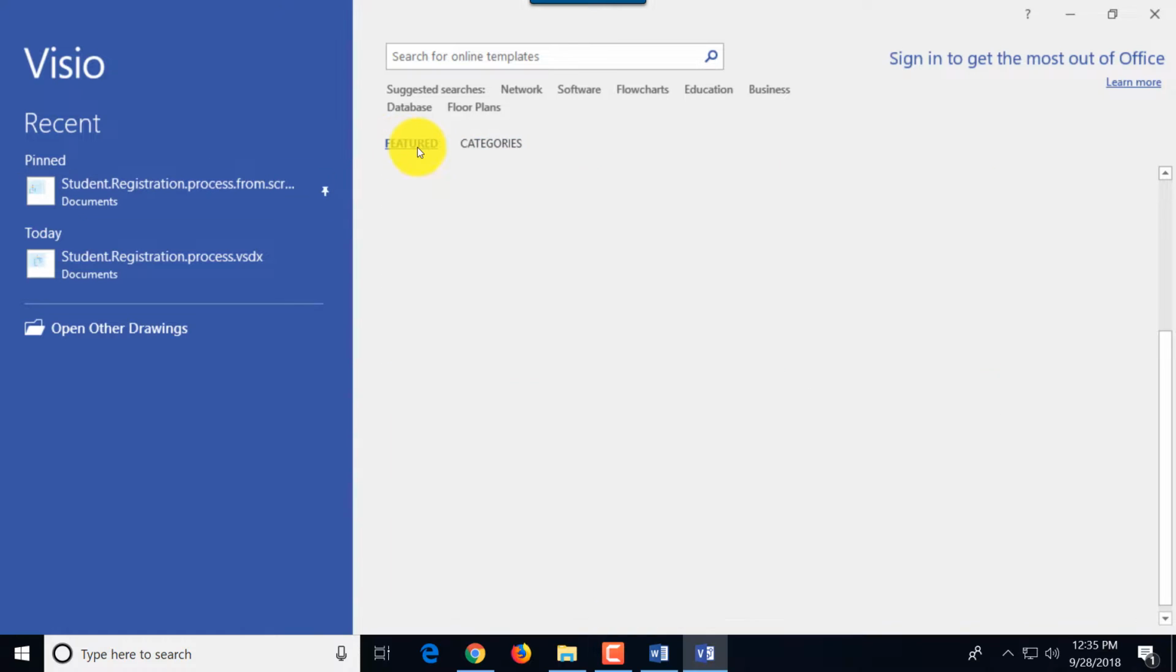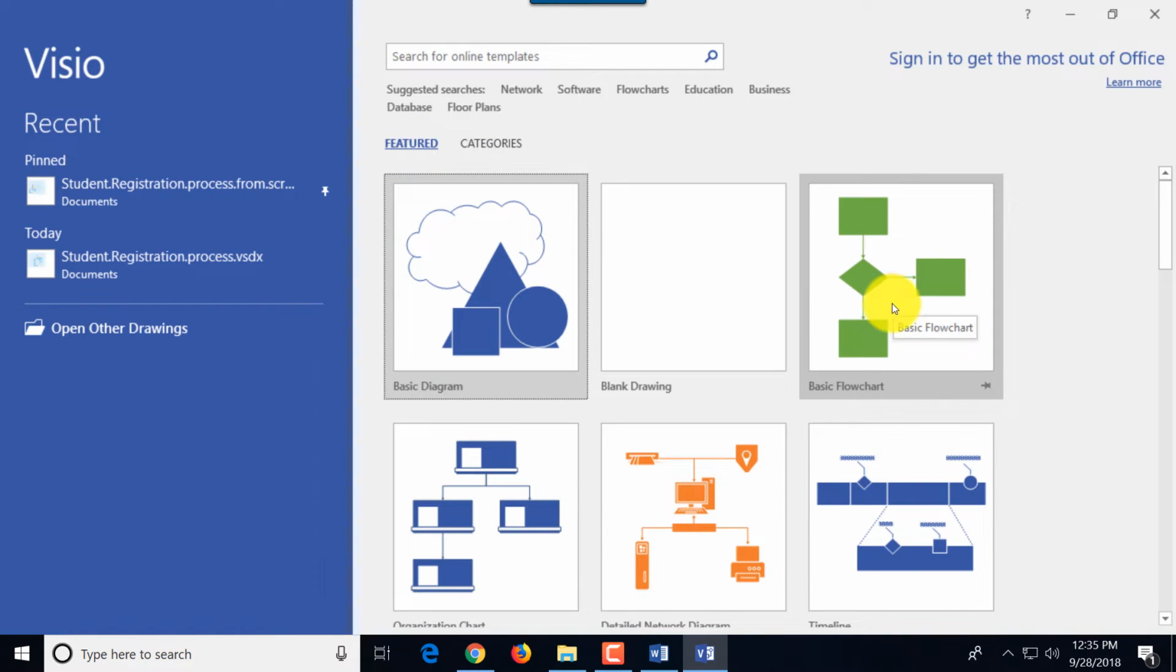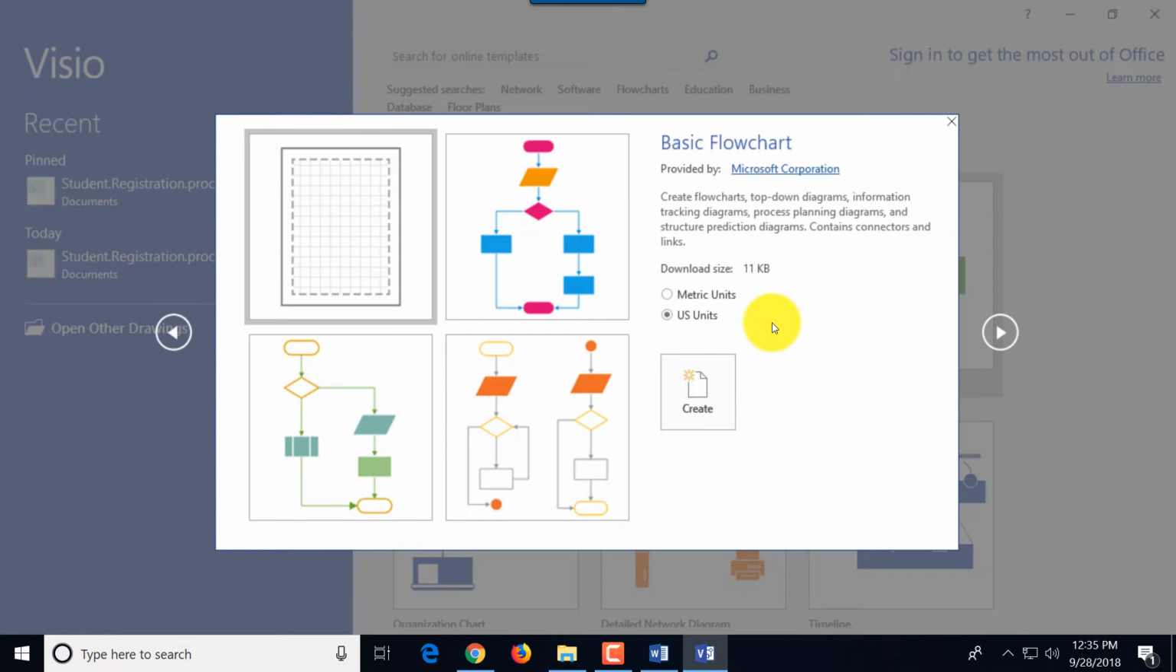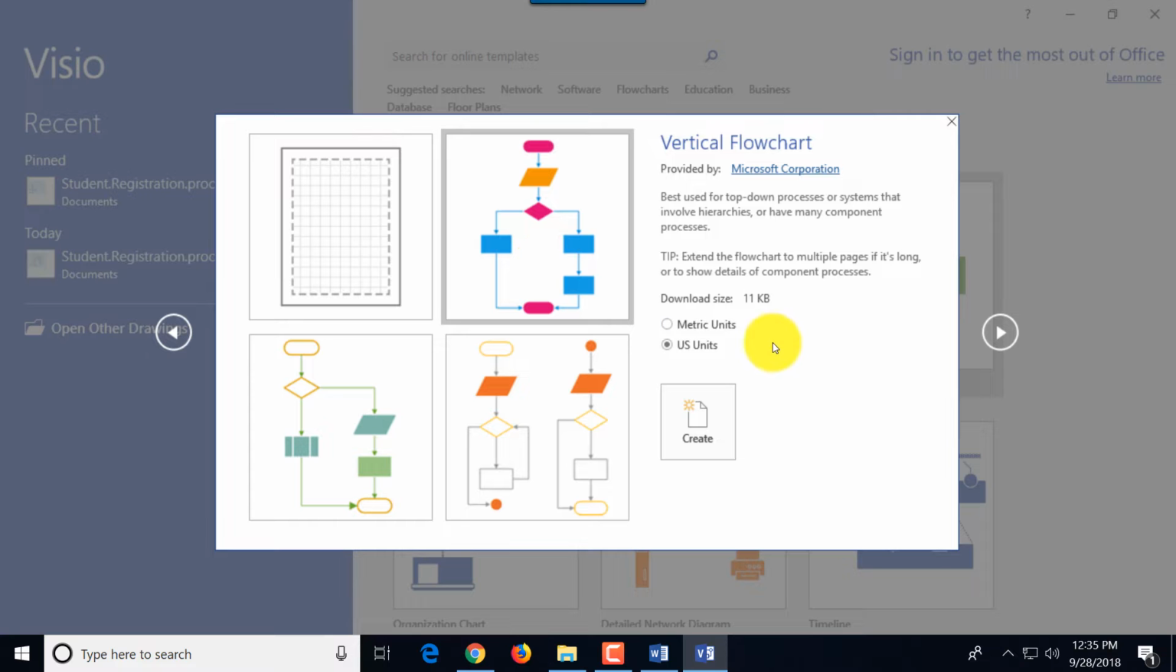For the purposes of this demo, we're going to create a basic flowchart diagram for a student registration process. To do that, we will select a nice looking template with multiple different colored shapes, and then we'll select US units and click Create.